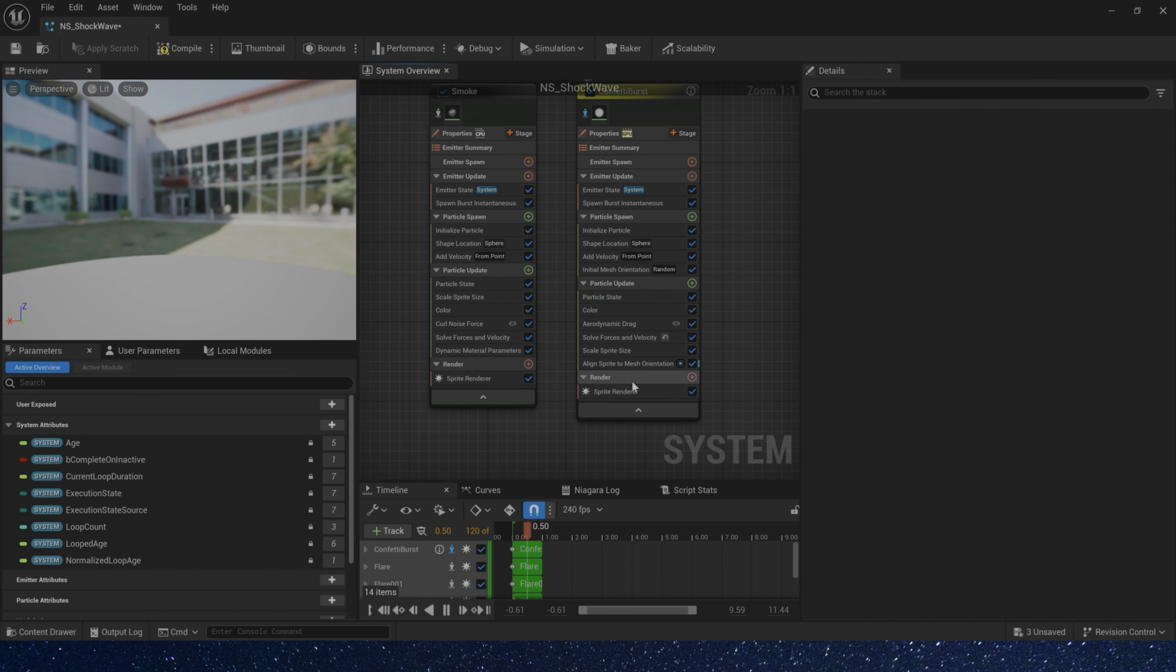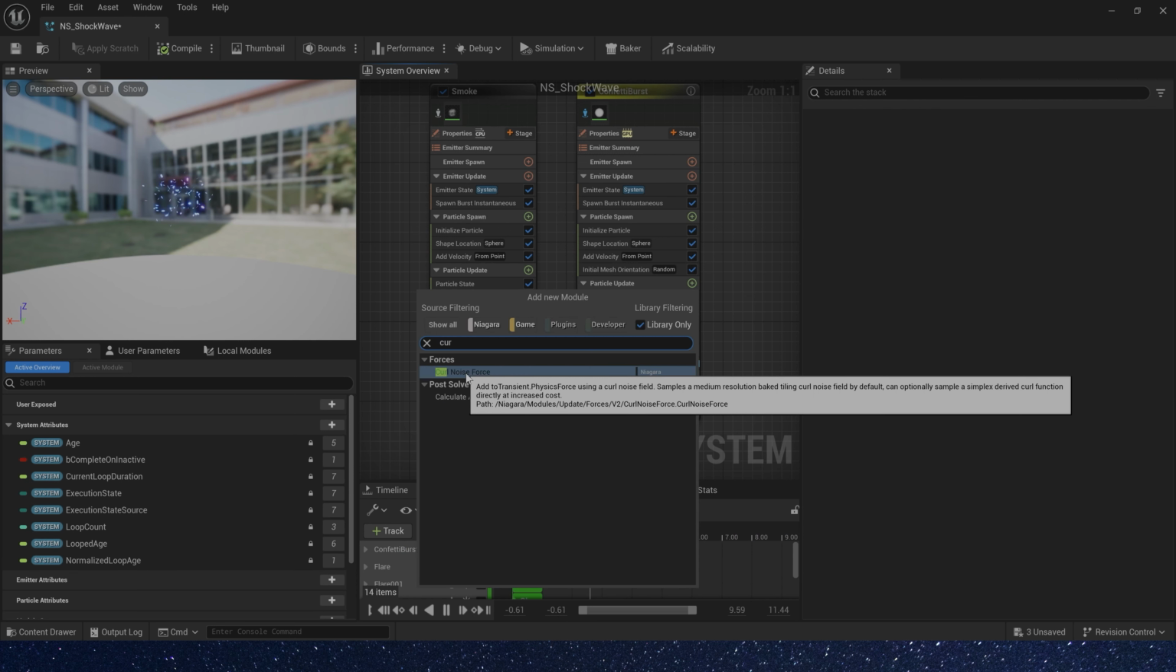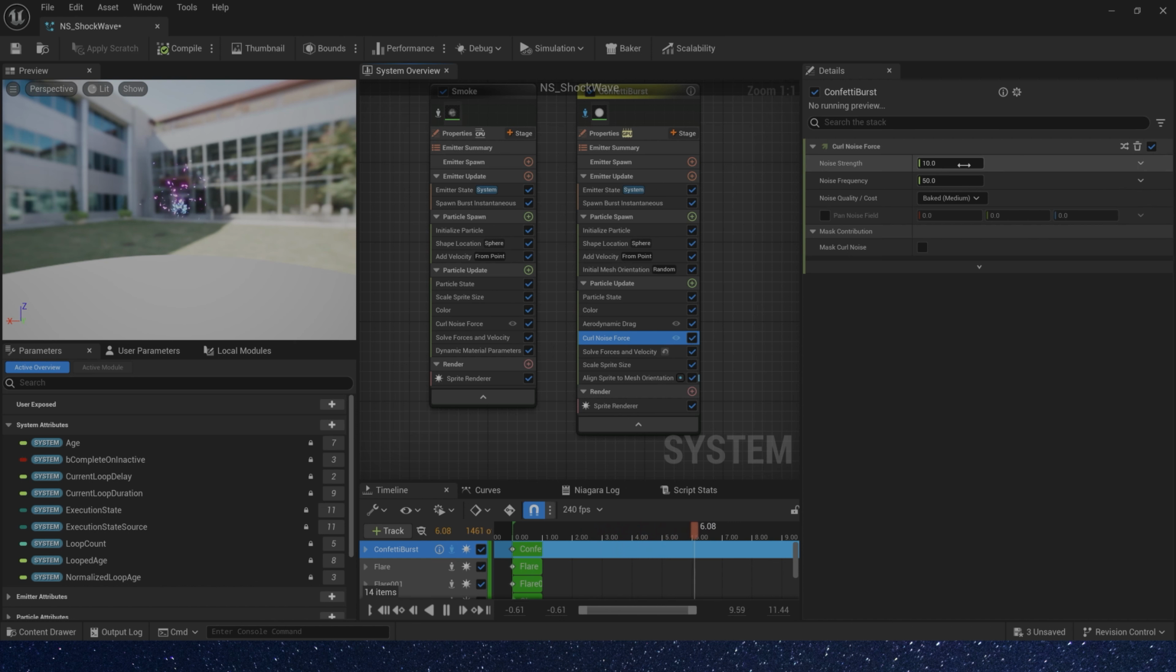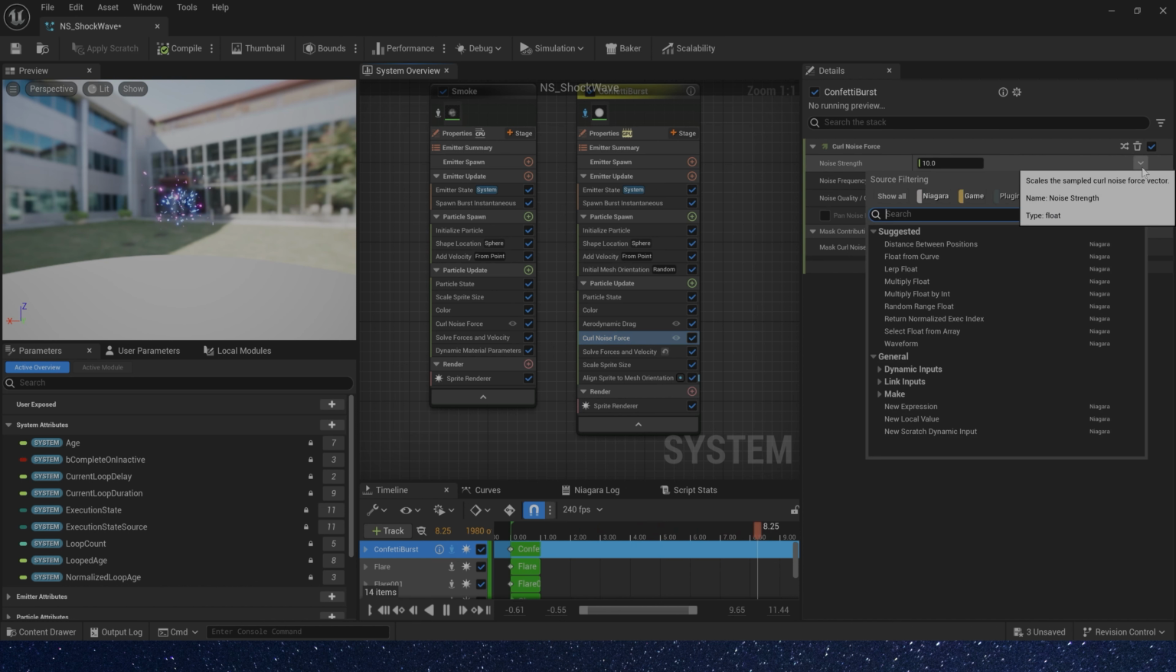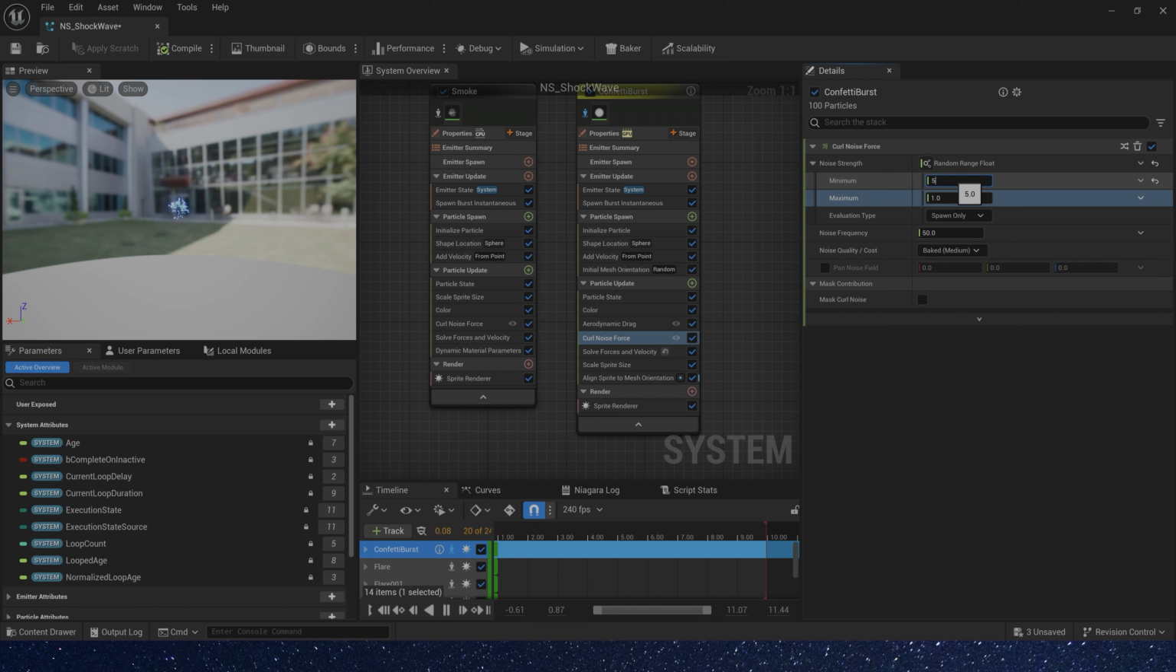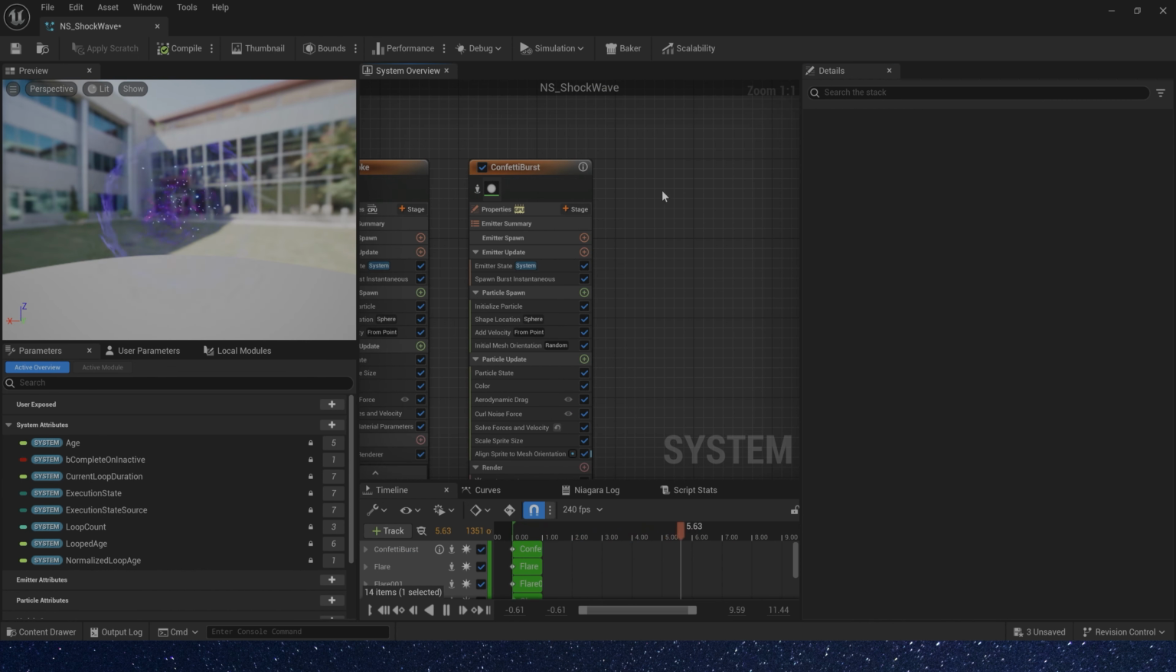And copy the color. Scale color is 100. Okay, delete gravity force and add a curl noise force. Noise strength, we need a bigger random value, 5000 to 10000. Also use pan noise field.